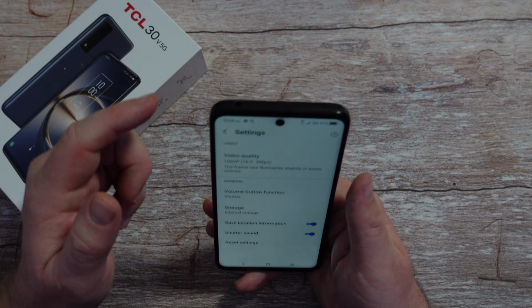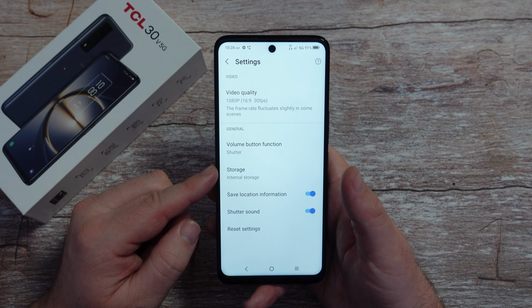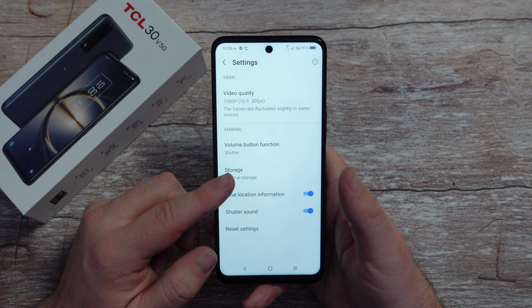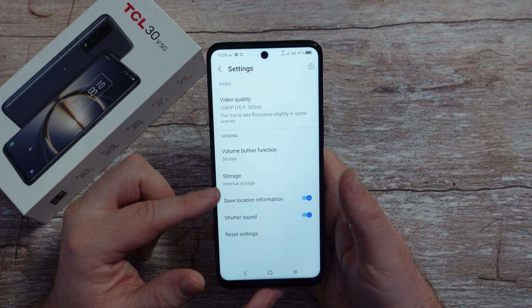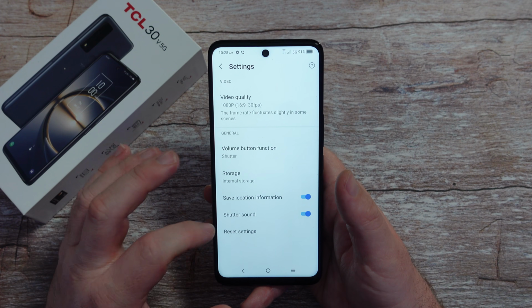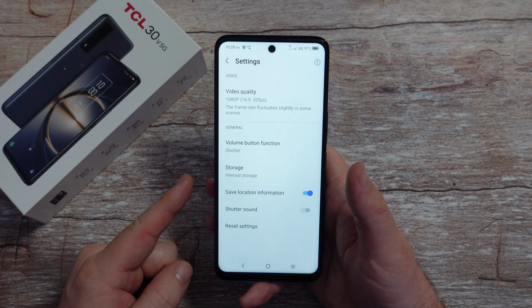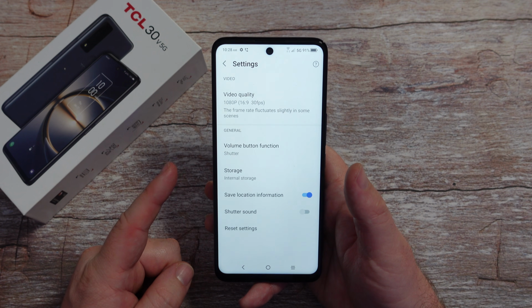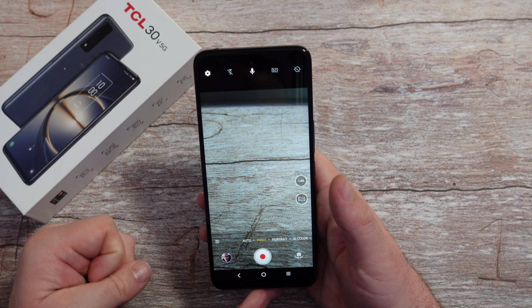Another thing, you can change the internal storage. If you have a micro SD card, because this phone does take micro SD cards, you have the ability to change the internal storage to external storage so that it saves them to the micro SD card so that it doesn't take up your internal storage. Very, very cool. Shutter sound, turn that off. If you don't want people to know that you're taking photos of them, turn that off for sure. Very important stuff if you're trying to take a sneaky little photo of somebody.